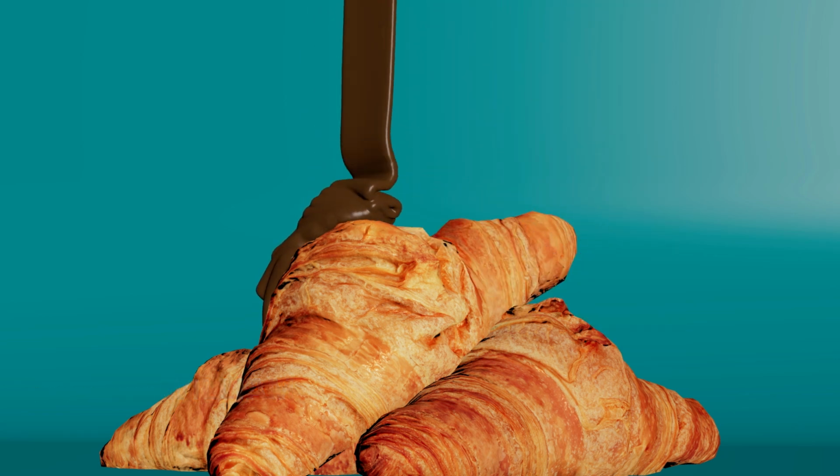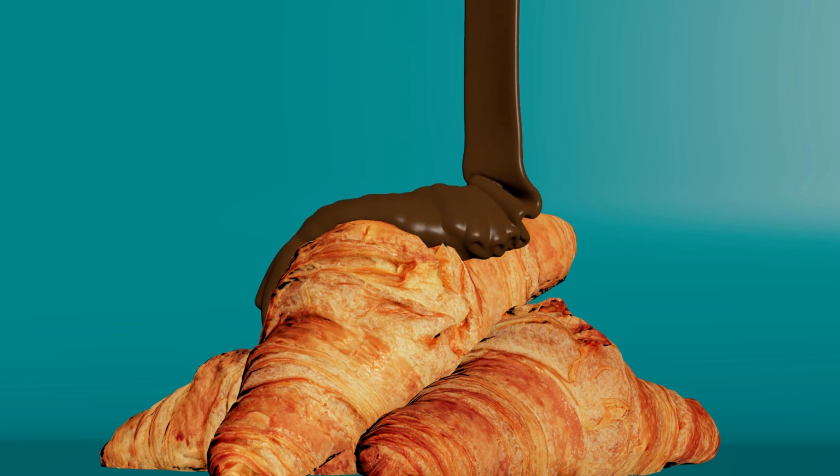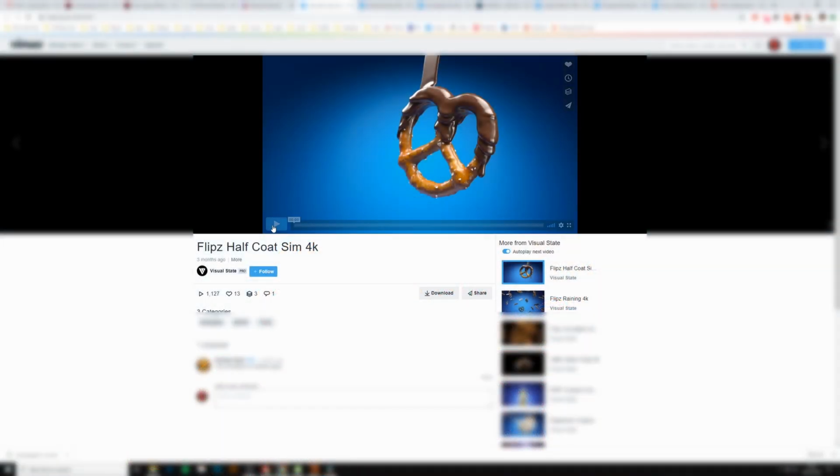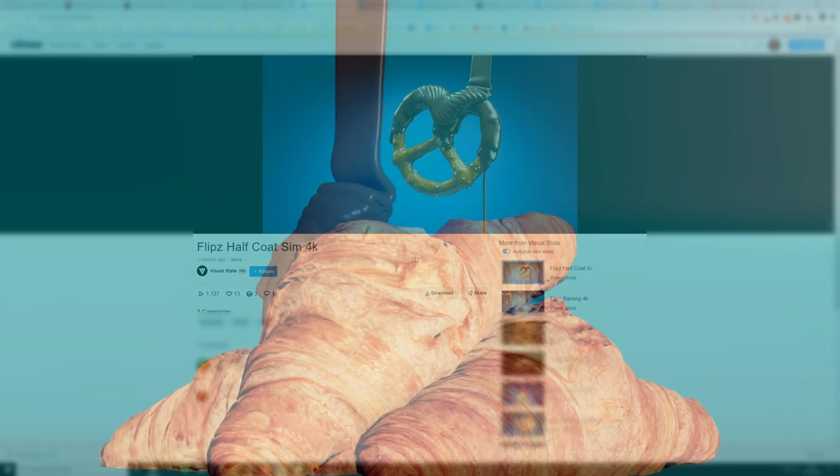William's request is how to create a pouring chocolate effect, and this is the reference he gave me. As you can see, you get some nice pouring chocolate with this coiling effect as it's coming down, and he says he's able to achieve that in RealFlow, and he was asking how we do that in Houdini.